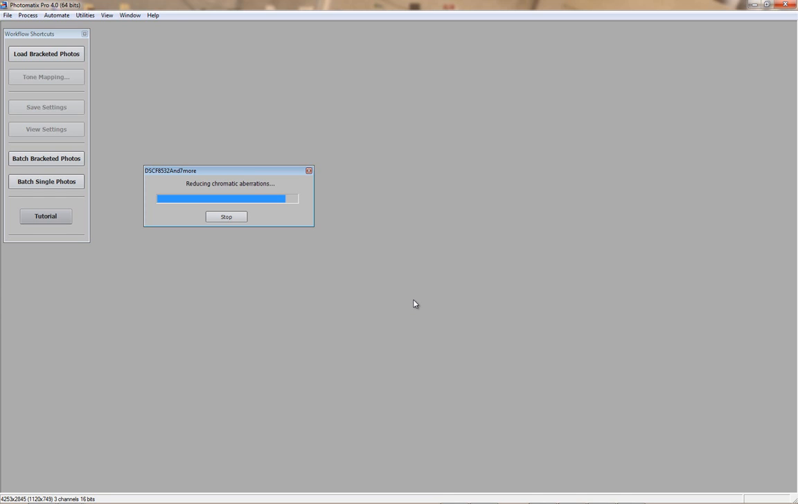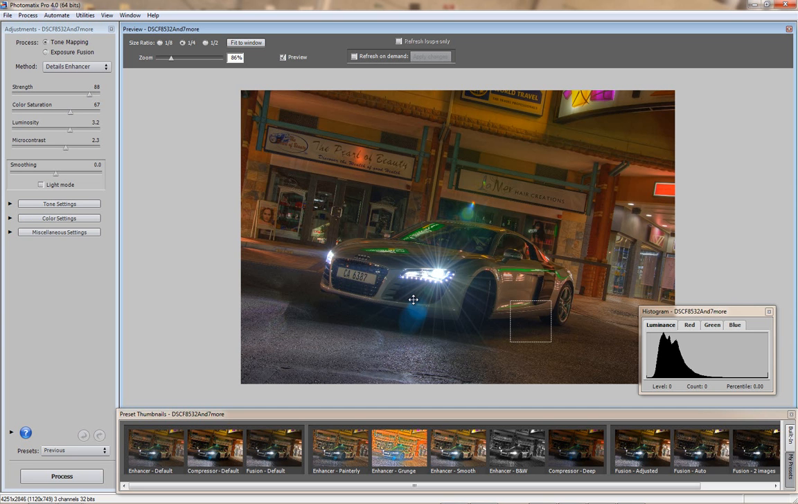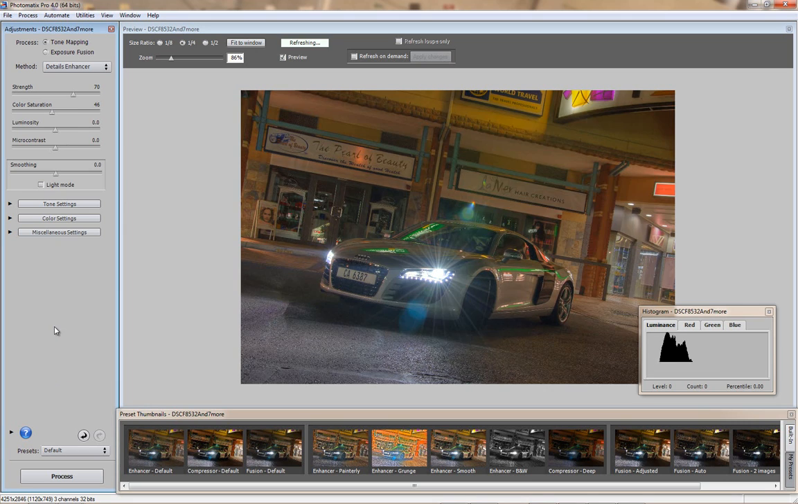Okay, there's generating the HDR. It's reducing the chromatic aberrations. Okay, there we've got our shot. Now, what I like to do, if I change from one shoot to the other, I like to set this to the default by going to presets here and just say default, so that I know I'm starting with a new bunch of settings here, because obviously every shoot will be different.